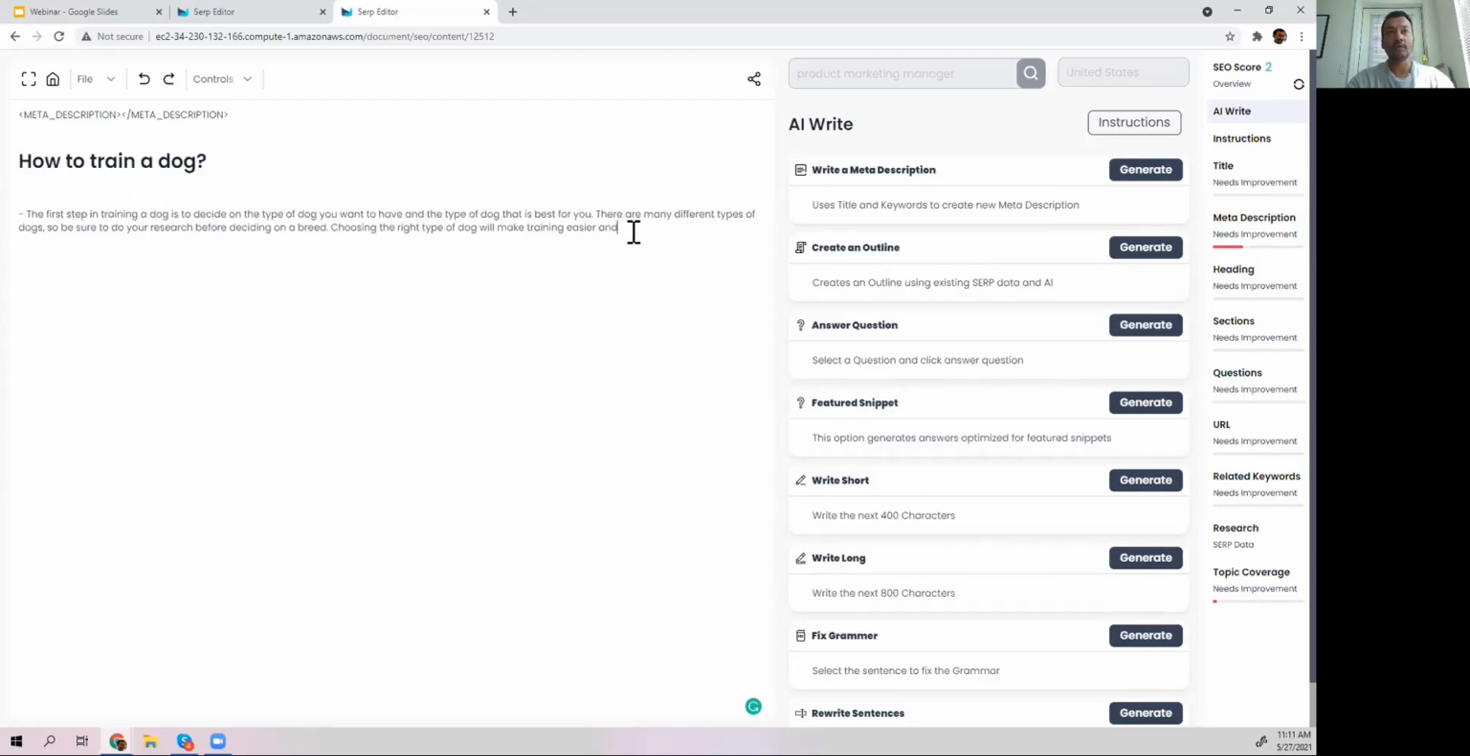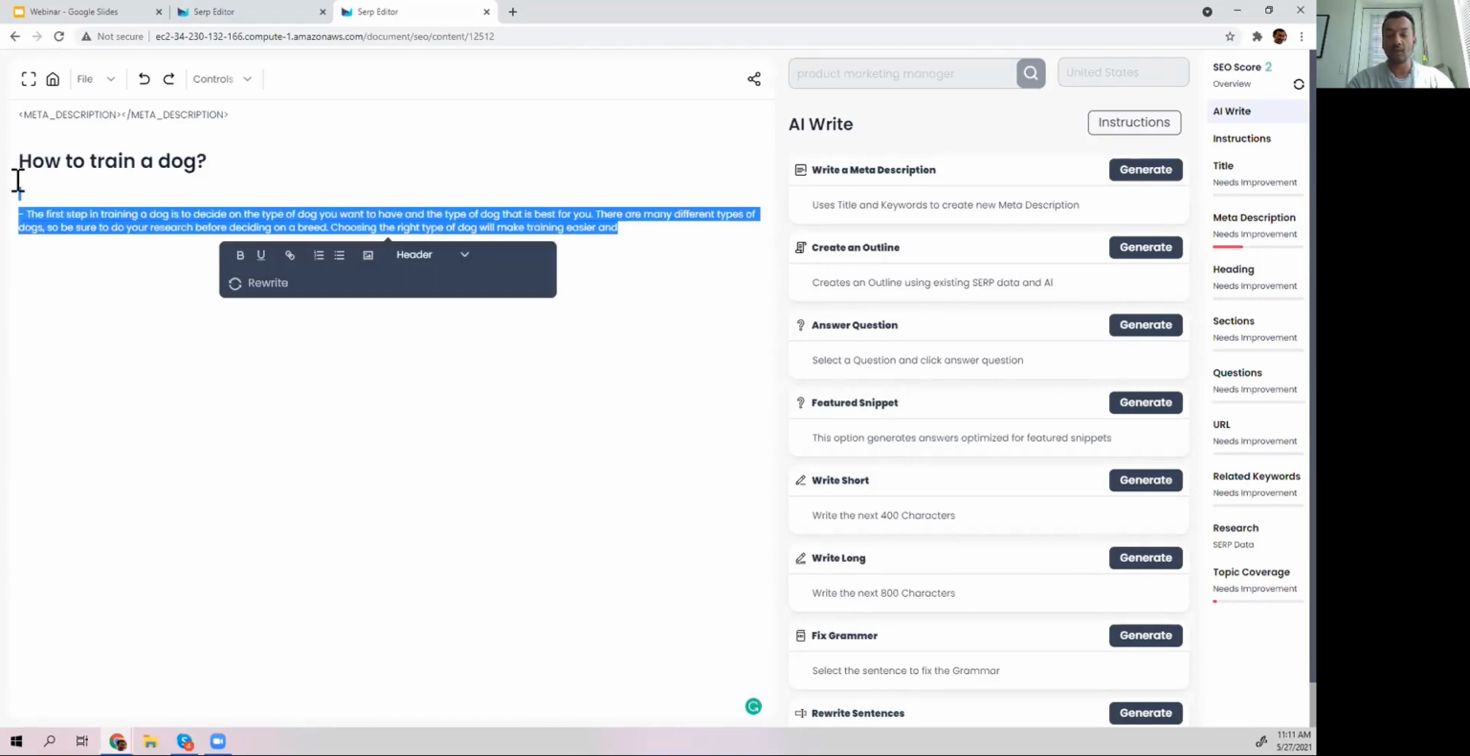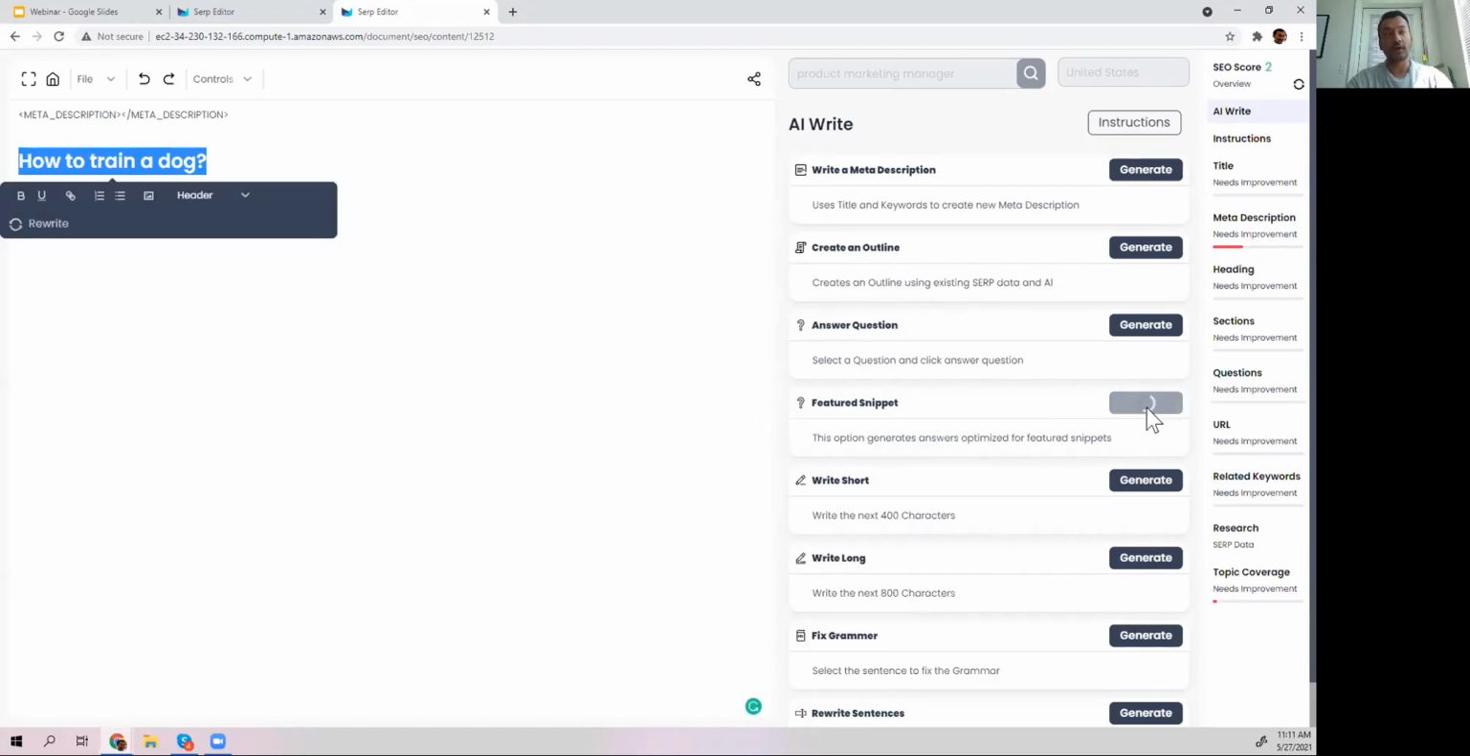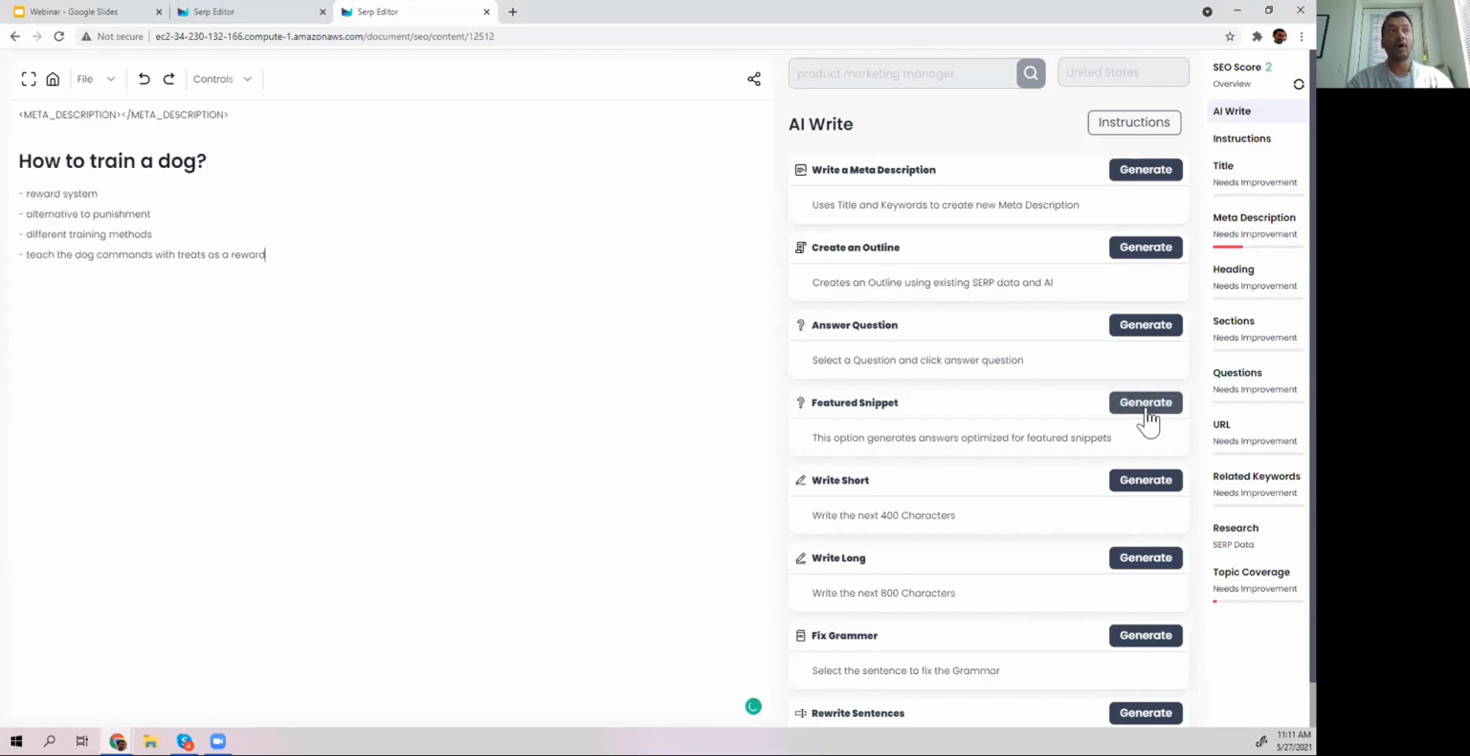You can also build upon it. Let's say you are trying to optimize this for a featured snippet. You can select this content and generate featured snippet content. It'll give you a list view of how to train your dog: reward system, alternative to punishment. So you can adhere to these guidelines and start building content upon it. We're constantly tuning it as well, so it will get super fast. You can see this one is really faster than the version that we launched recently.